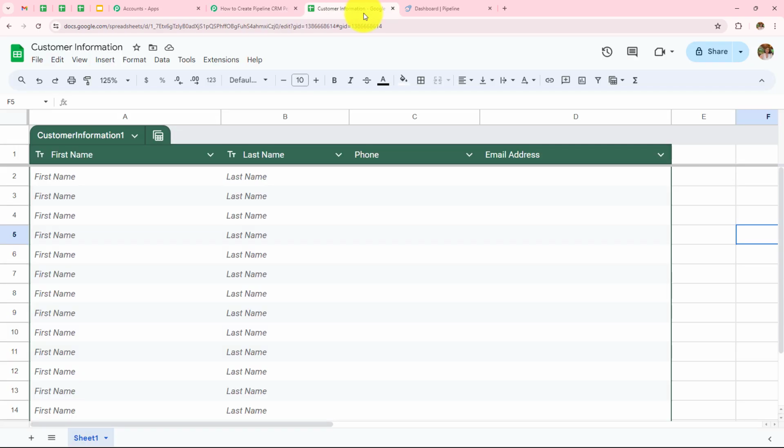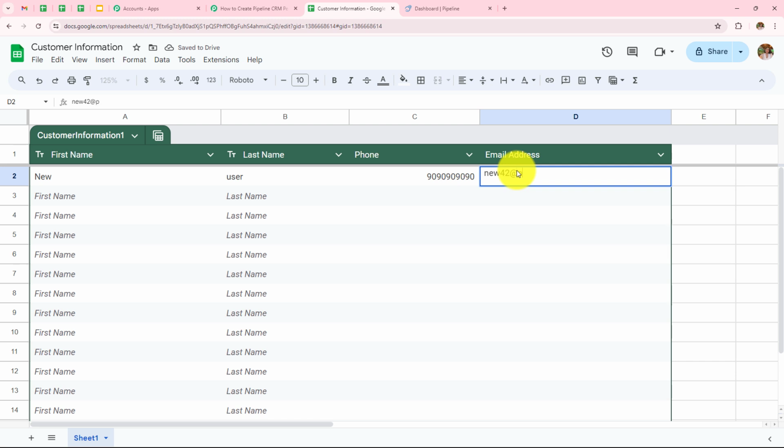So let's go back to our Google Sheets and enter some dummy details in these fields. Let's say my first name is new, my last name is user, my phone number is, and my email address is new42@pabblytudes.com. Now as soon as I enter data in this column, the complete row data would have been sent to Pabbly Connect. So let's go back to Pabbly and check whether we have received this response or not.